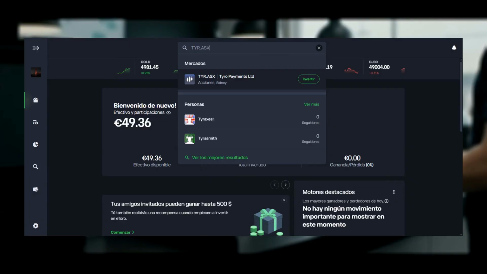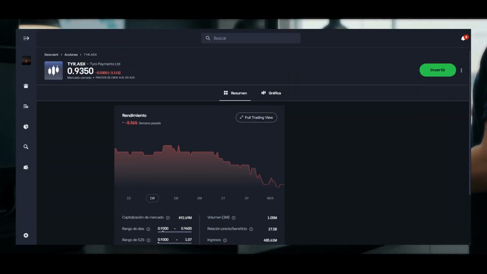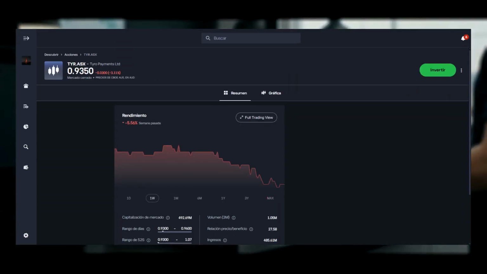Make sure you select the Tyro Payments Ltd entry listed on CBOE-AUS. On the stock page, review the company summary and the price chart to confirm the listing details. Verify the page shows Tyro Payments Ltd and the ticker TYR.ASX before proceeding.